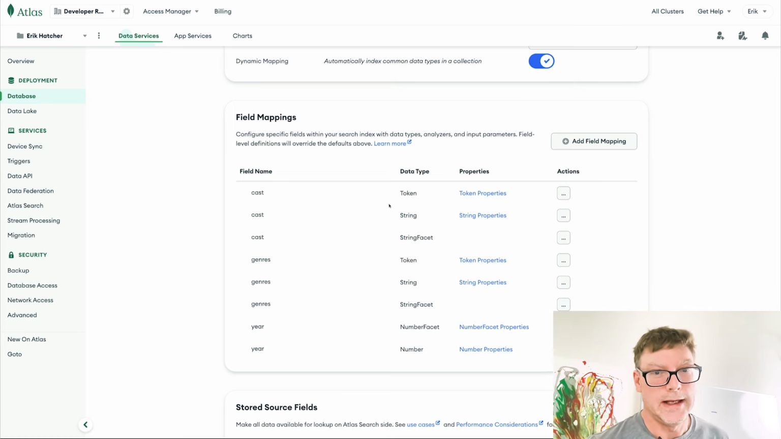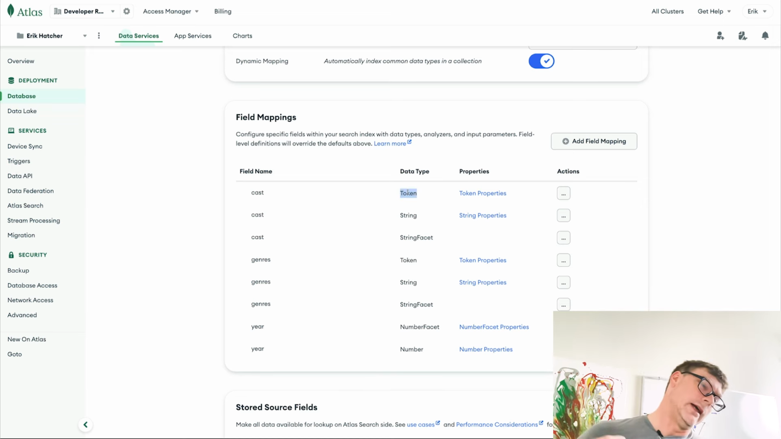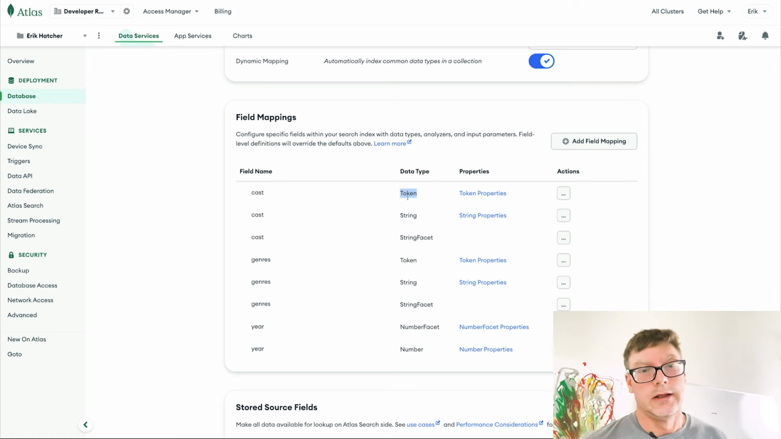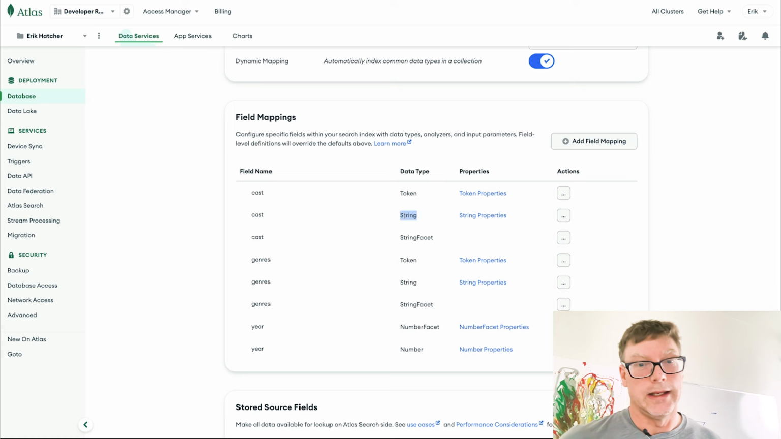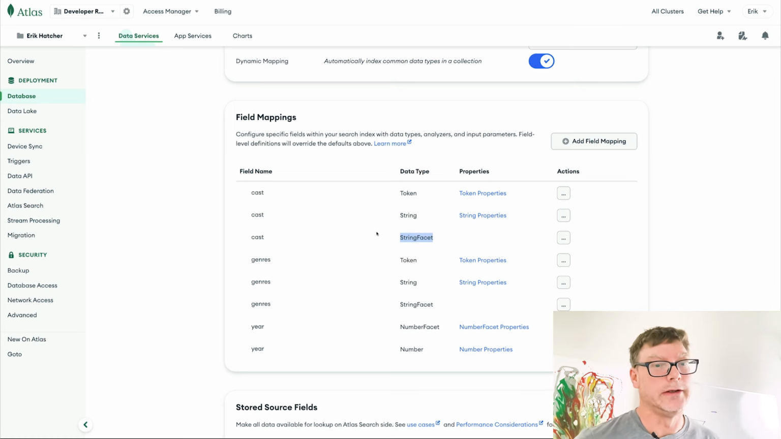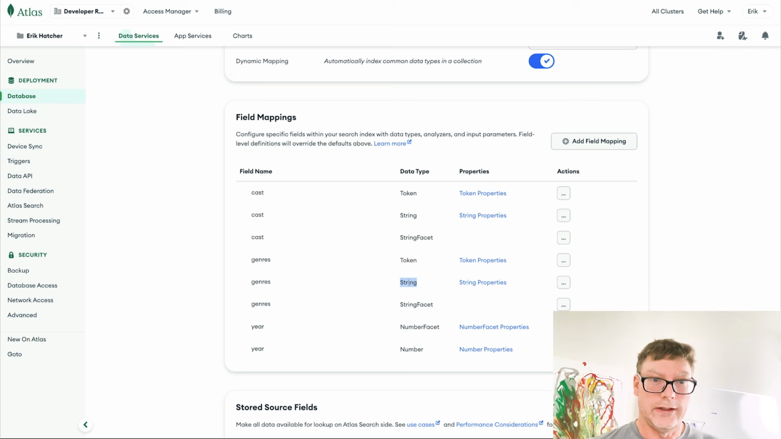So we have some configuration here that maps cast members to both string and to token. The token type allows us to do equals. The string type allows us to search within for words, again, using an English analyzer here for that one. And we can also facet by cast. And likewise, we can do the same with genre. So we can do equals or in comparisons there. We can also do textual matches, and we can facet by genre. And similarly with the year.